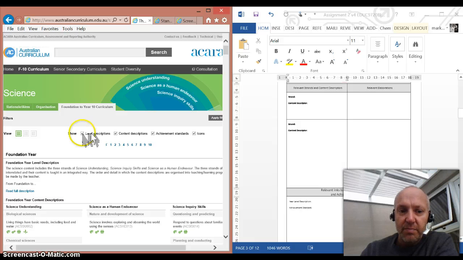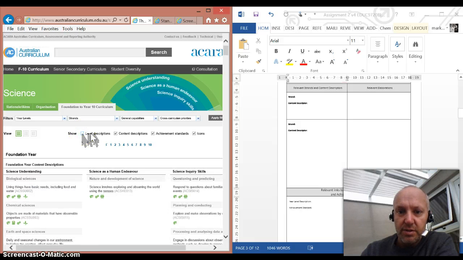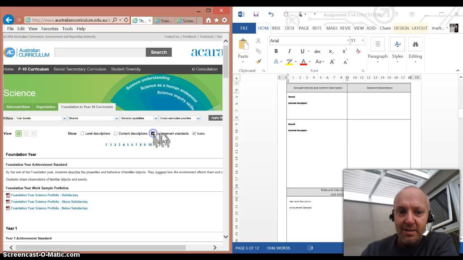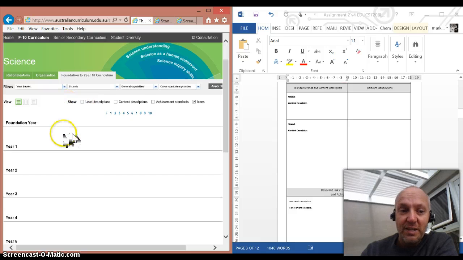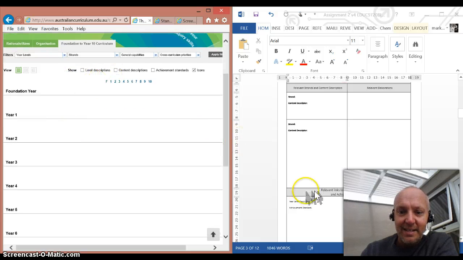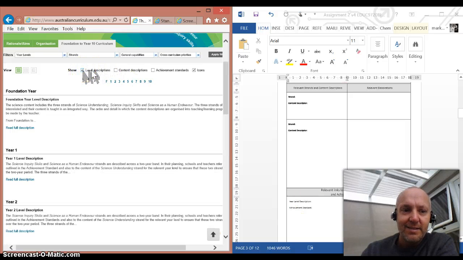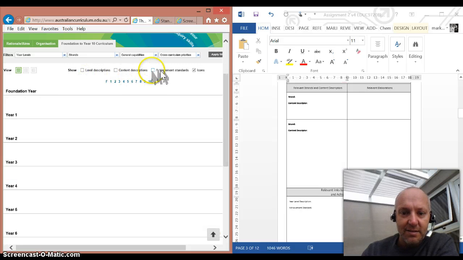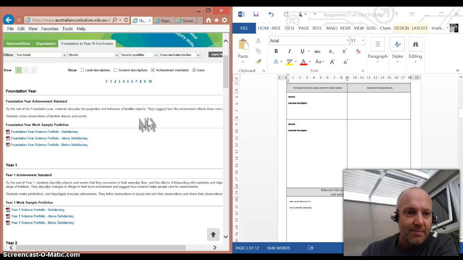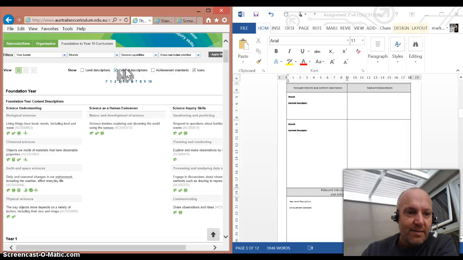You'll notice at the top here I can show level descriptions, content descriptions, and achievement standards. Right? It looks pretty empty now, right? And if I want a year level description, well, here we go. There's a year level description. If I want to have a look at the achievement standards, there they are. Okay? Pretty easy. If I want to see the content descriptor, there it is. Okay, there's the content descriptor.